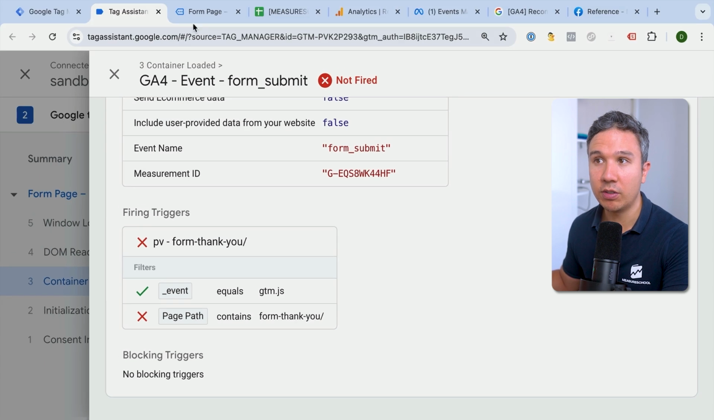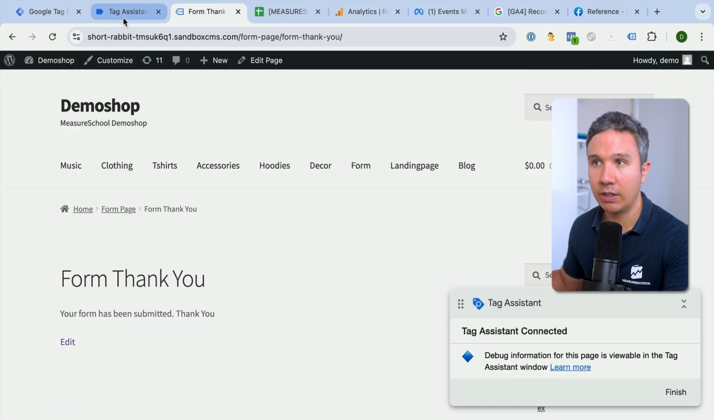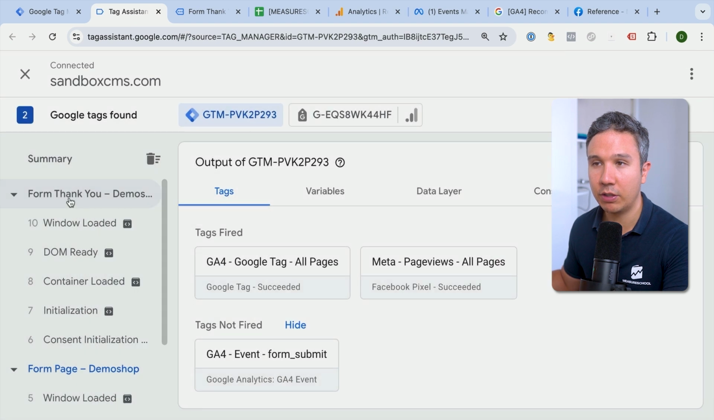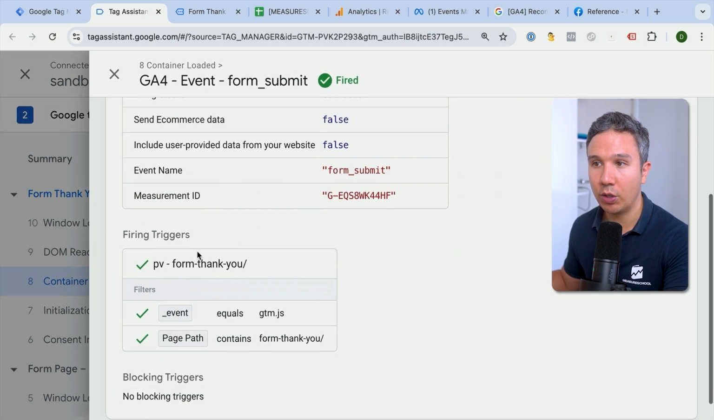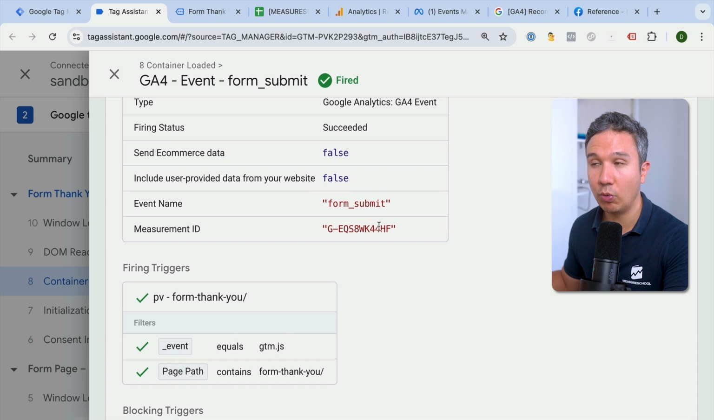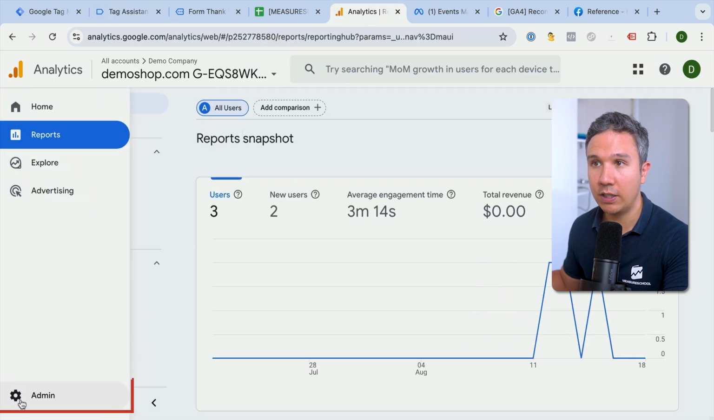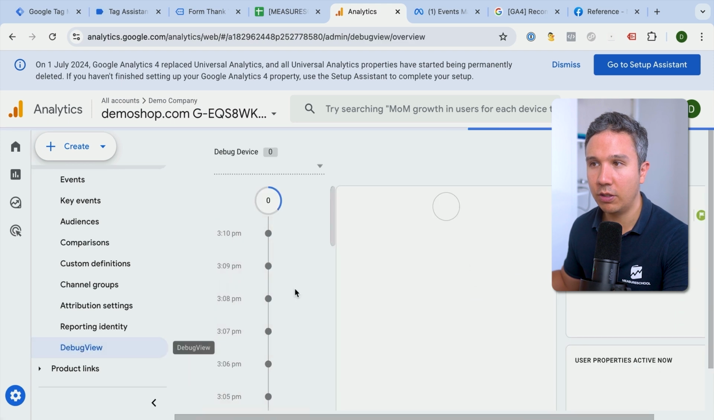So that is great news, because this is the negative case. Let's go ahead and actually submit this. And now in the tag assistant, we exit out here. We see here our new page view under container loaded. We'll find our GA4 event form submit has now fired because this condition turned true. And this is now sending data over to our Google Analytics. You can obviously also see this inside of our debug view. So let's go here into the debug view.